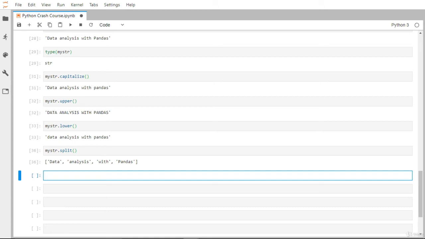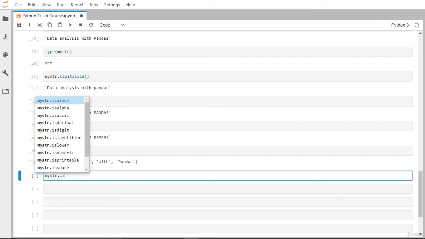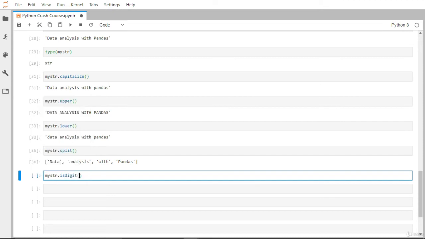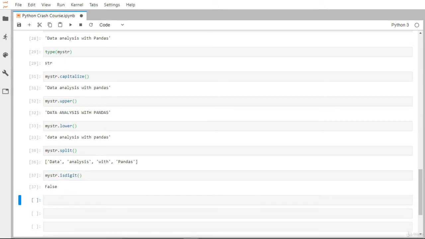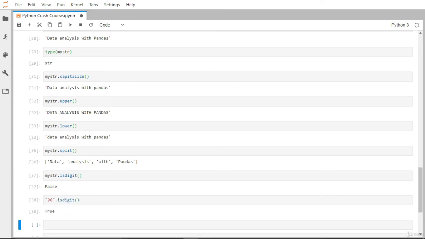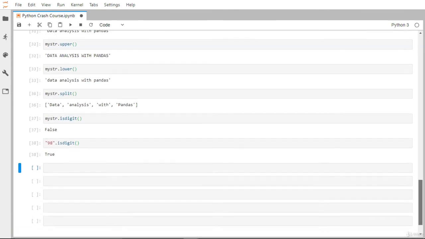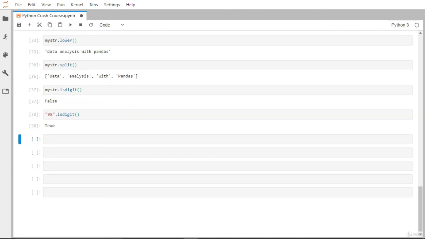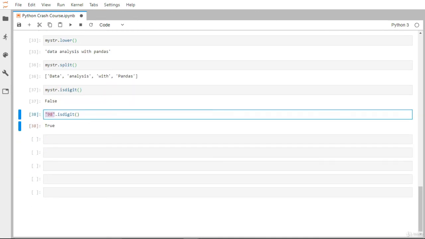Let's say you want to find whether this particular string is a digit or not. You can call isdigit. It will return either true or false. If it is a digit, it will return true, but in our case it is not a digit. Instead, if you supply 98 and call the isdigit method on top of it, it returns true because 98 is a digit. So without creating a string variable, you can directly supply it in this fashion also.